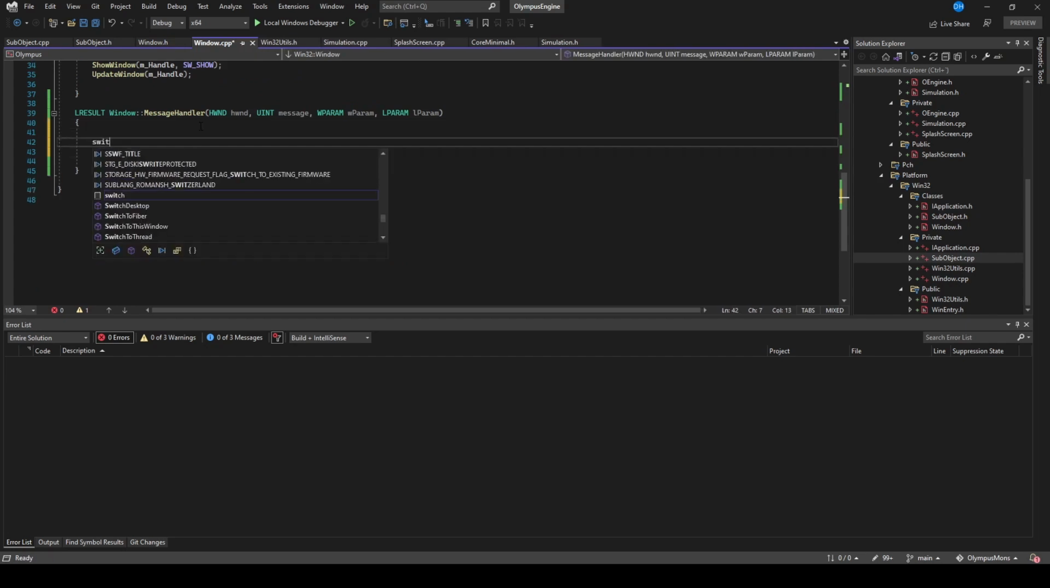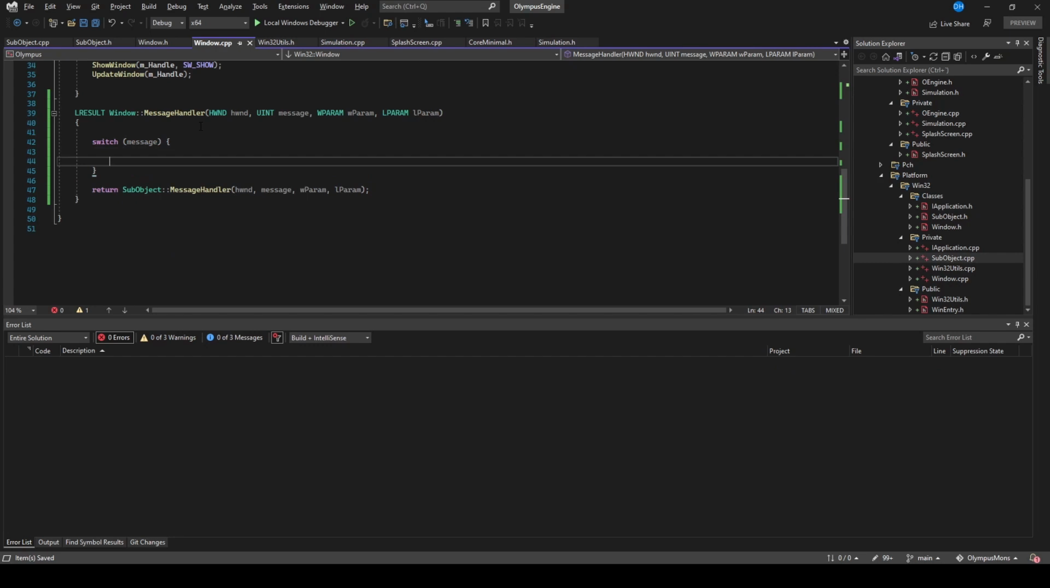Just the same as any of these message handler, we need to create a switch case, and it's going to be based on our message. Now, Windows gives us lots of different messages that we can use to respond to how we want our window to operate. And these messages come in two main formats. They come in client messages and non-client messages.